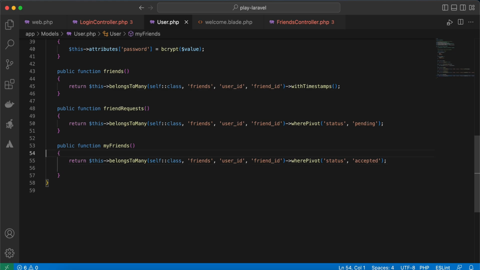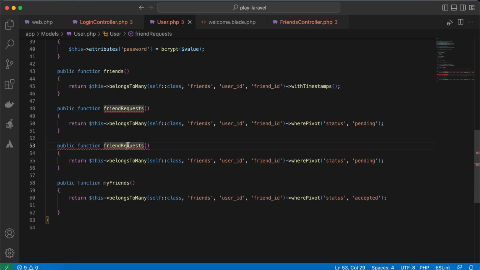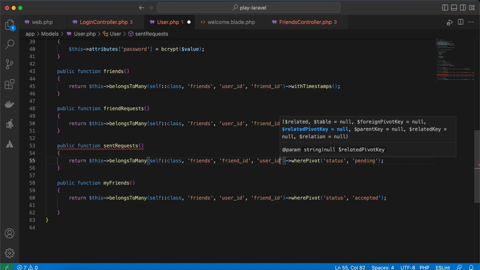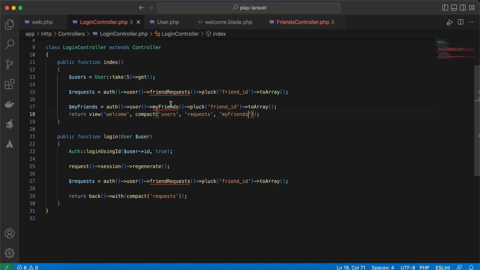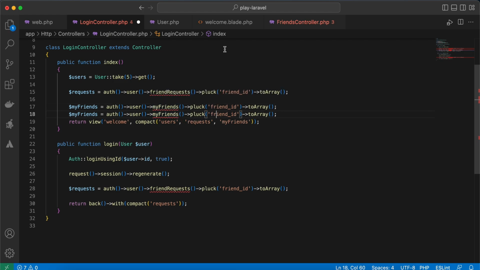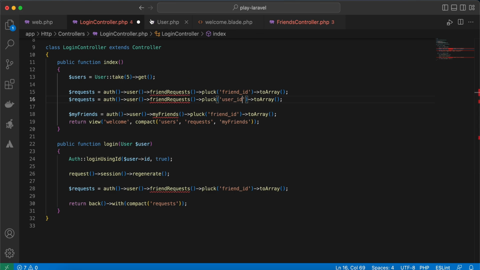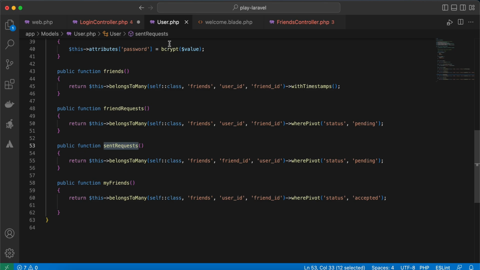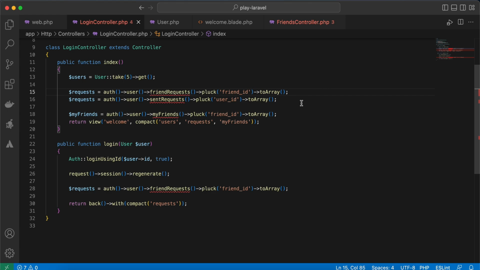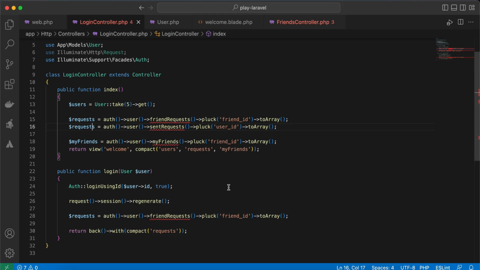So the same thing here, but with a small trick. It will be sent requests, right? And we will reverse the foreign keys. So the main foreign key will be friend ID, and the other one will be user ID, right? Back to our index, and here this one, my friends, sorry, instead of that we will use block user ID, and our relationship name is sent requests, right? Here sent requests. And let's go back to our blade, refresh, and let's change it from requests to sent requests, and I will compact it also here.